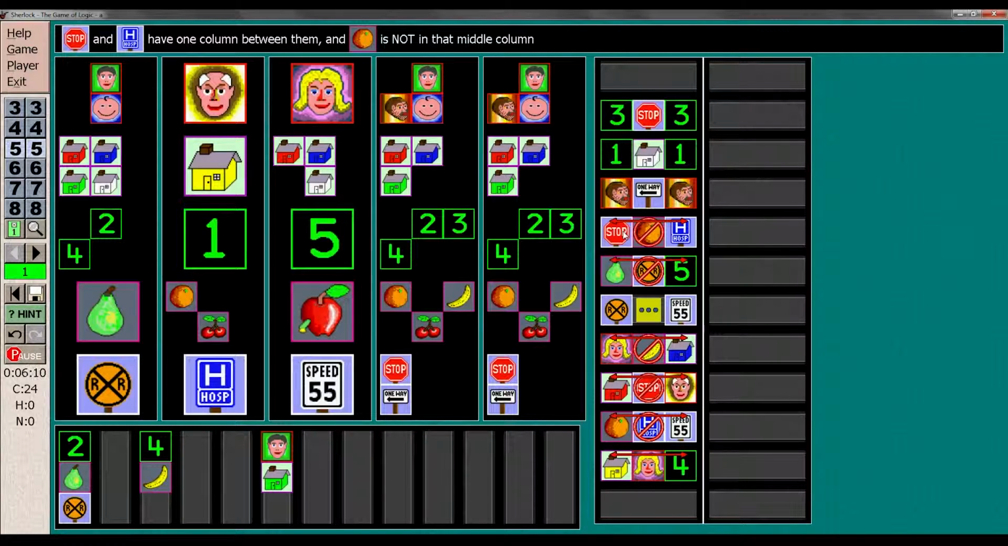This next clue is a little bit different. It's saying that the stop sign is 1 column away from the hospital sign, and there's not an orange in the middle between them. Oh, by the way, if you ever want to know what these clues mean, in case you haven't noticed, in the top of the screen, when you put your mouse cursor over a clue, the top of the screen will show you in English what the clue means.